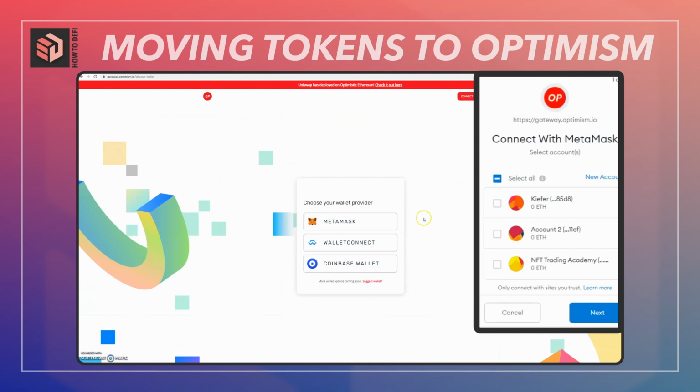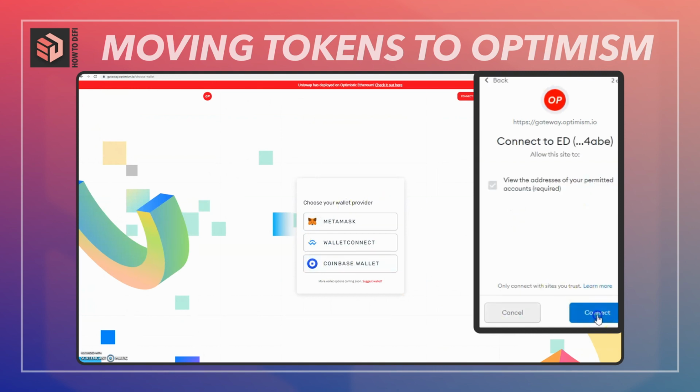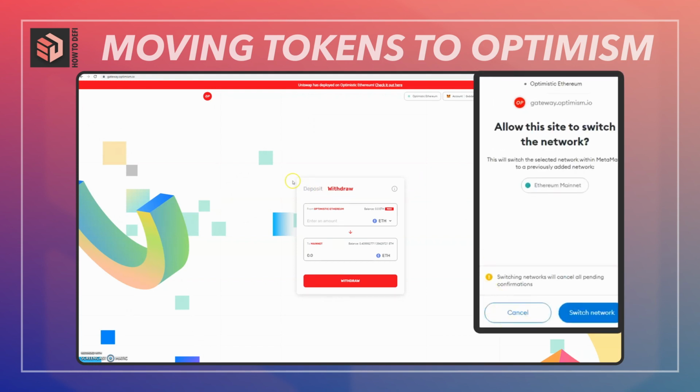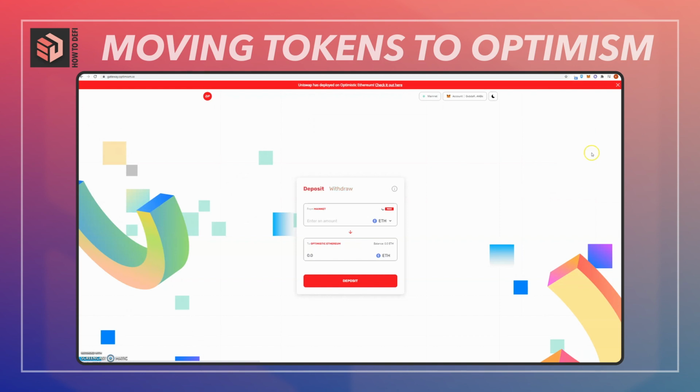I'm going to use MetaMask, but there are a few wallets you have available. So we're going to deposit. Obviously, if we're depositing, we're going to start off with Ethereum because that's where we're sending the assets from. So now I'm just going to switch back to Ethereum. Now I'm going to deposit a small amount of Ethereum. So we're going from Ethereum mainnet, so that's what mainnet means here, to optimistic Ethereum.